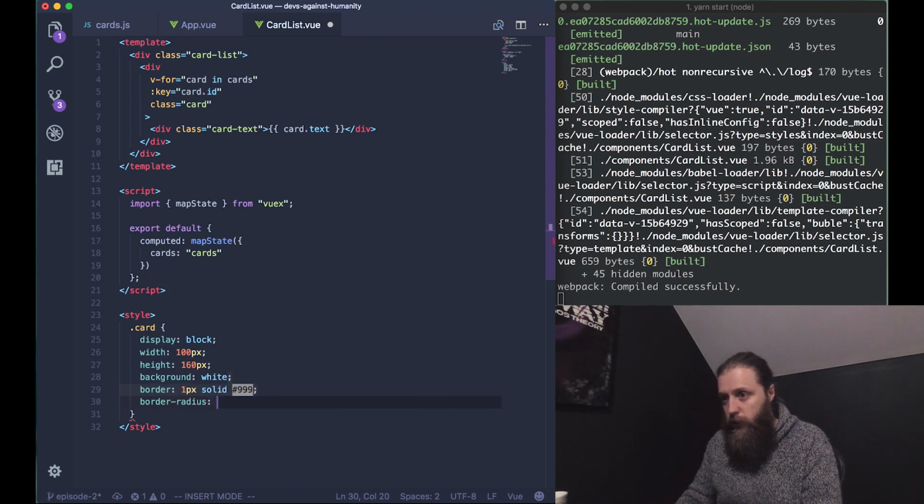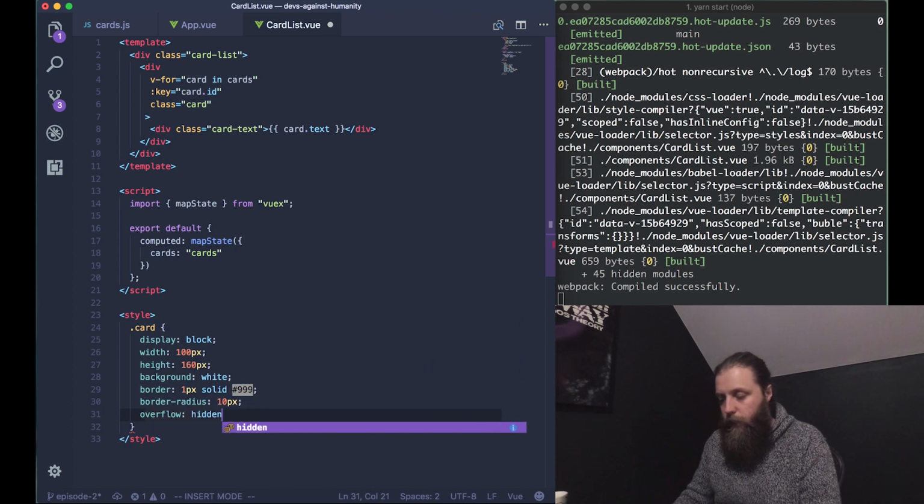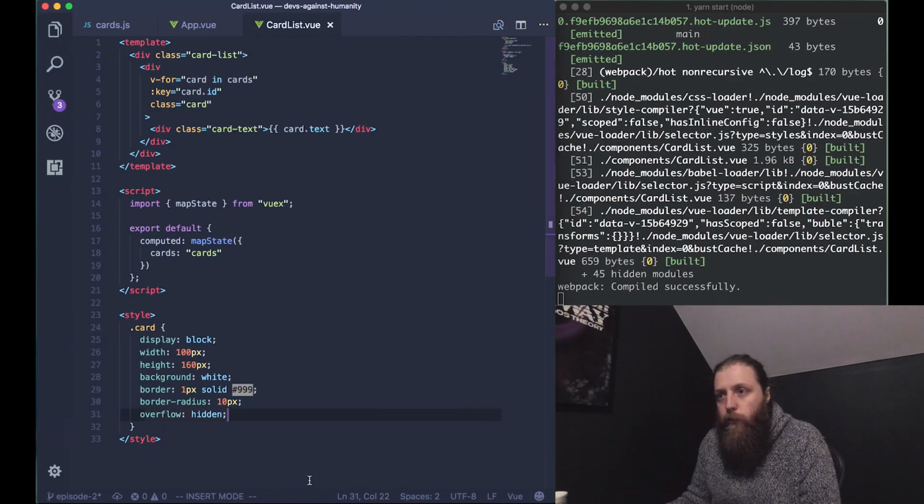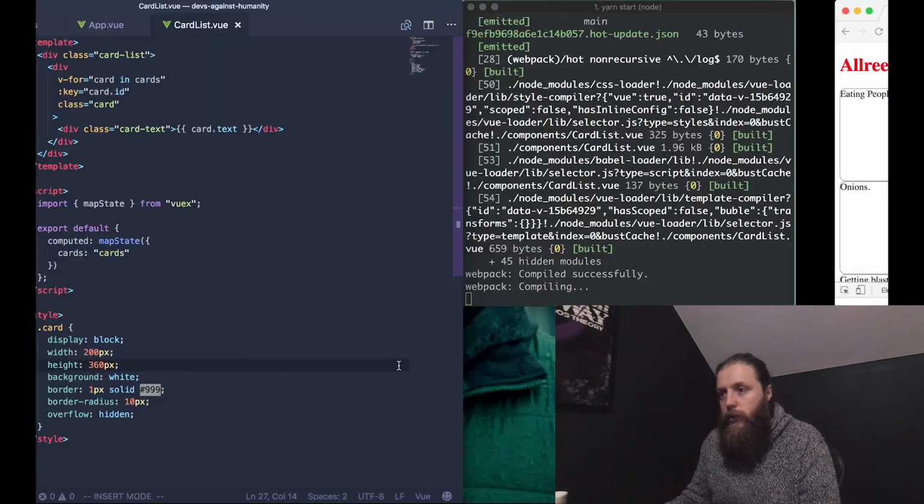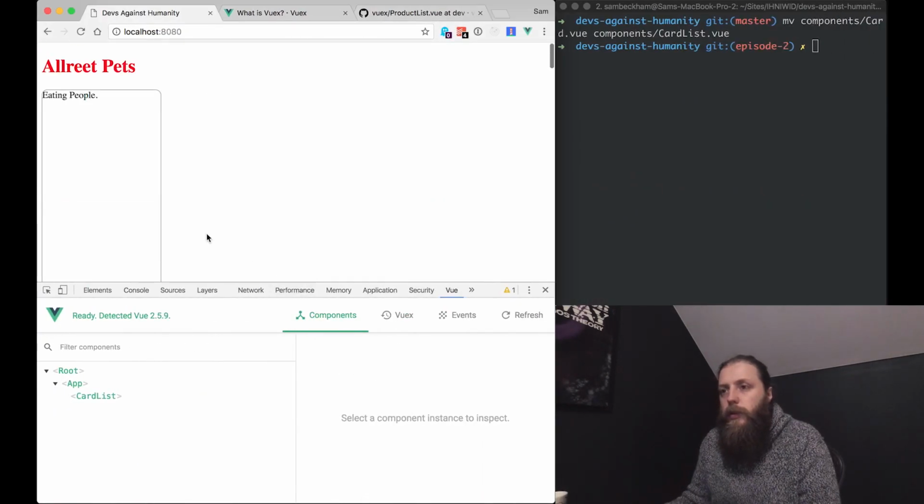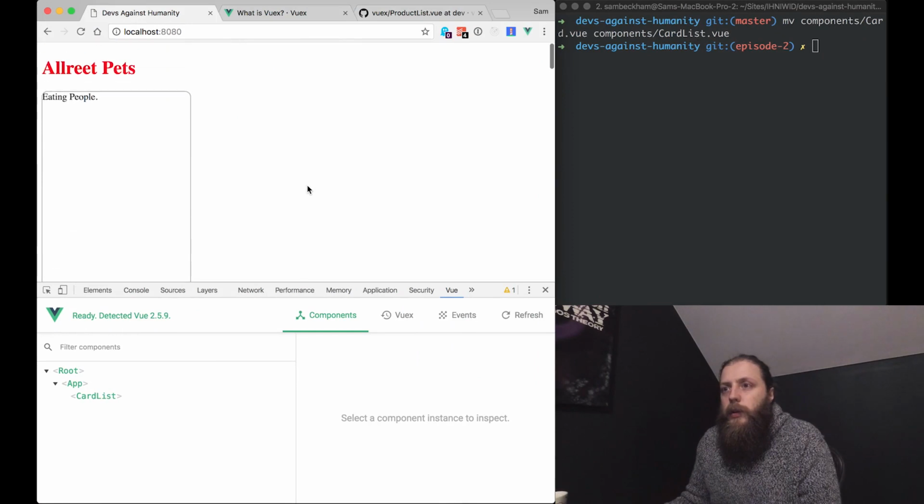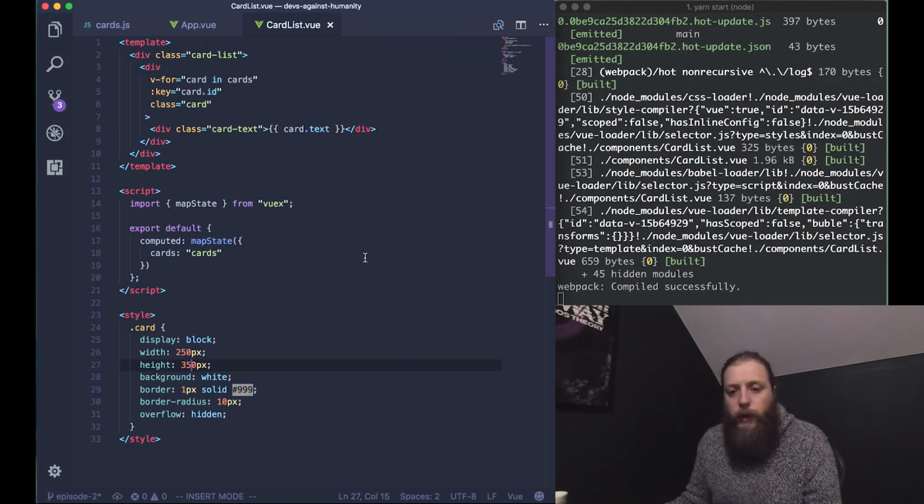Border radius of 10 pixels. Overflow hidden, right, what are we working with there? They look rubbish. They need to be bigger. They are better. Let's make them a little bit wider. Yeah, okay, that's good enough for me. Now, we're trying to get them to look like this, remember?